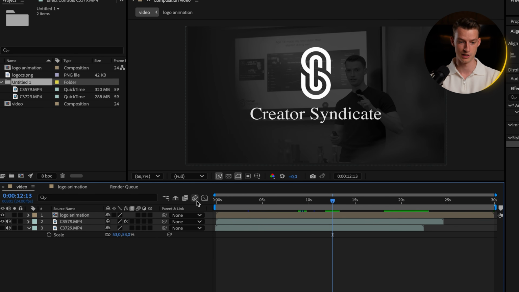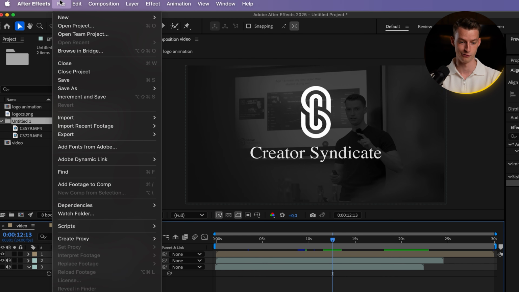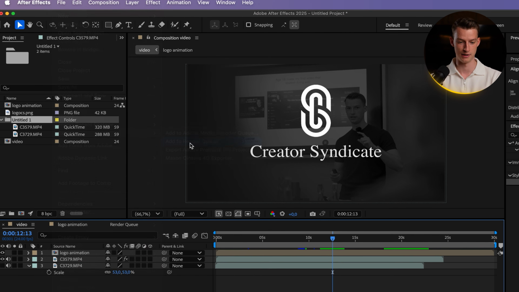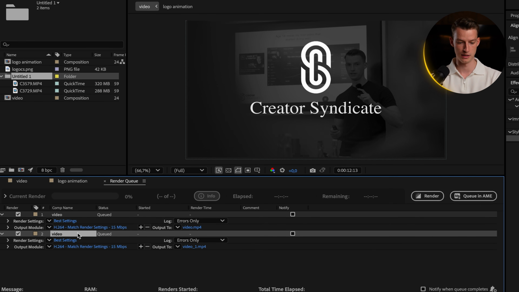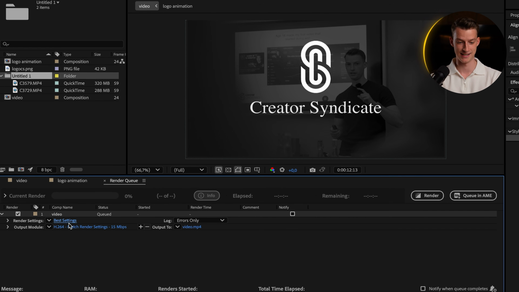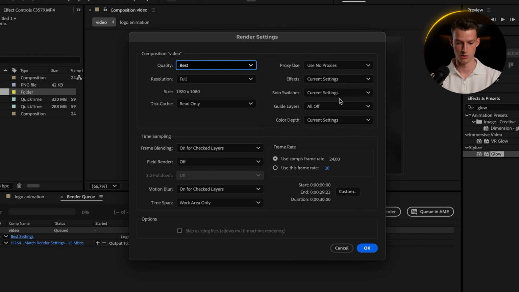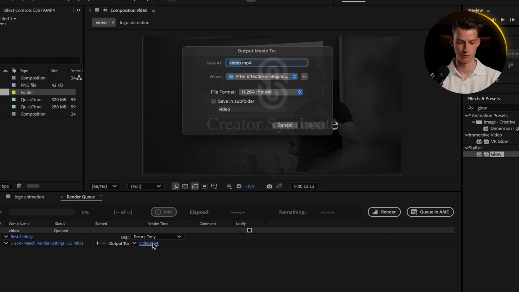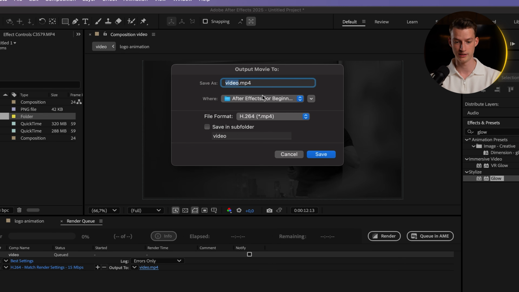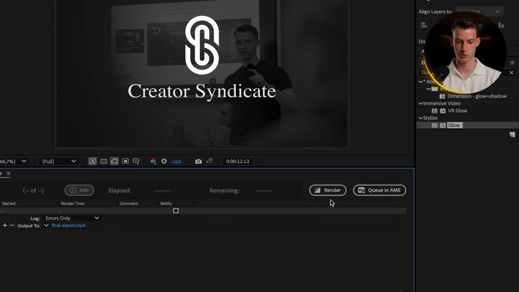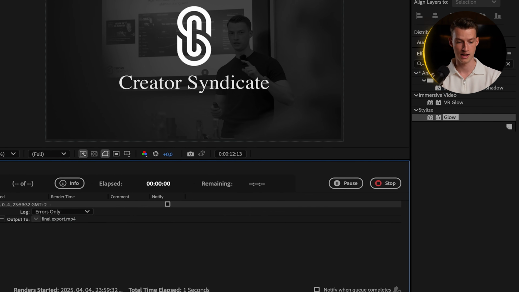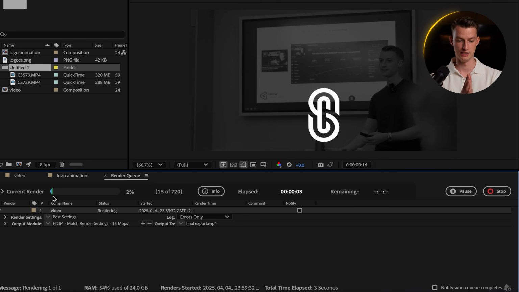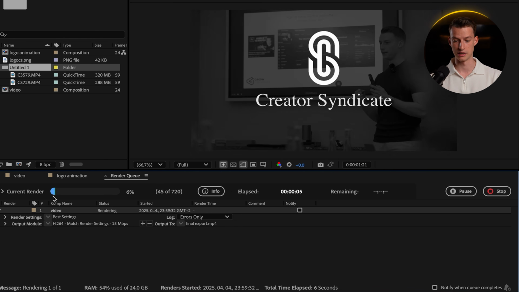Now, if you don't want to do that for some reason, you can also come up here to File, click on Export, Add to Render Queue, and here you are going to be able to choose the exact settings you want to use. You can set up all the exporting settings you would like to use. Also, you can choose where you want the video to be exported, and you can name it whatever you want. I'm going to name it Final Export in this case. And then all you have to do is click here on Render, and it's going to be rendering the entire timeline for you in this case.